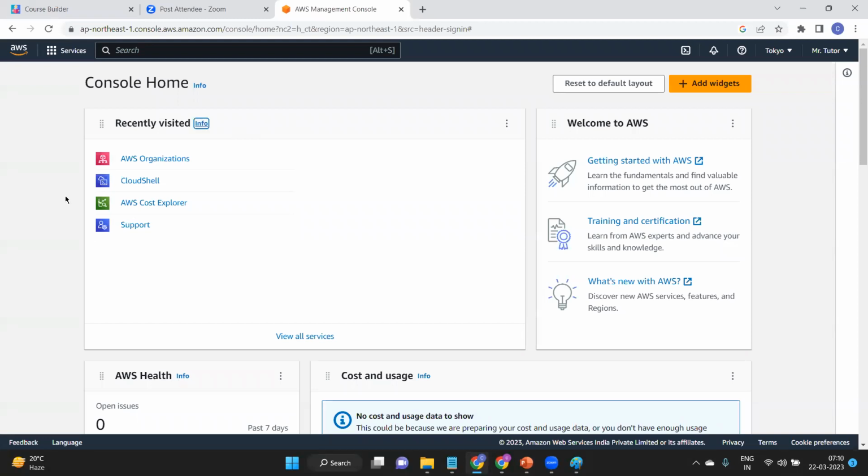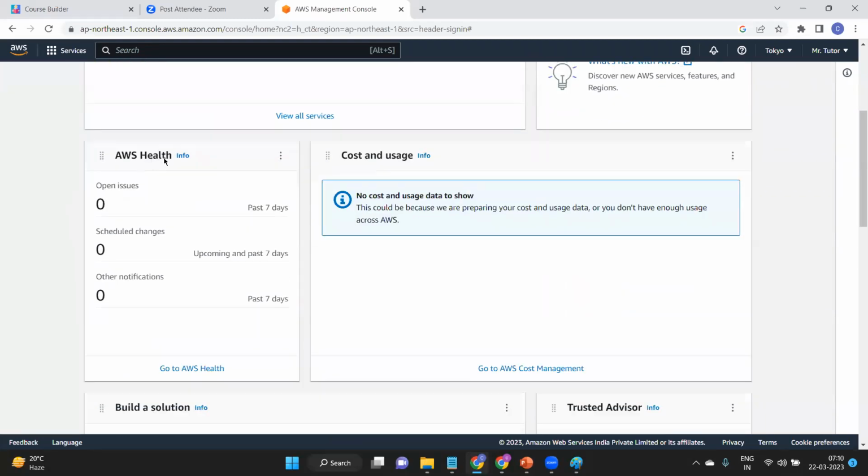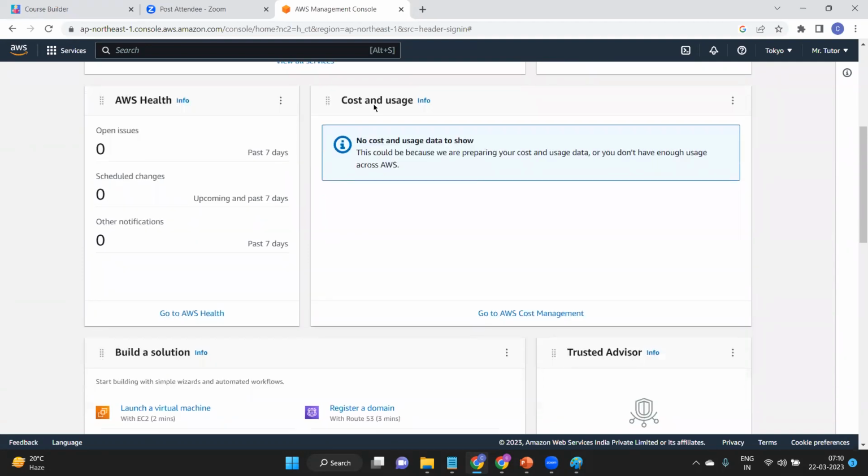So if you scroll down, you will have health information. If you have any issues while accessing the AWS account and you have raised any tickets to Amazon support, that will show here. And if there is any cost and usage, because this is a fresh account, you won't see anything here.